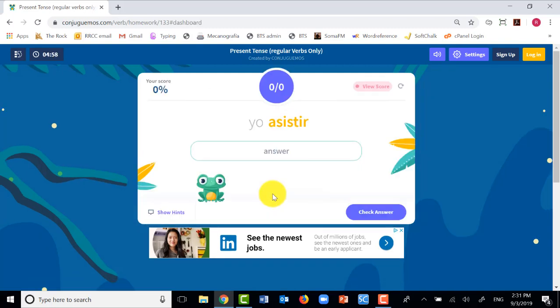Once you start, you will see a subject and a verb appear above the text box. Your job is to conjugate the verb according to the subject in the text box. If you get it right, you move on to the next one. If you get it wrong, the frog will tell you the correct answer. You then type in the correct answer and move on. Keep going until your time is up. Then look at your score to see how you did.